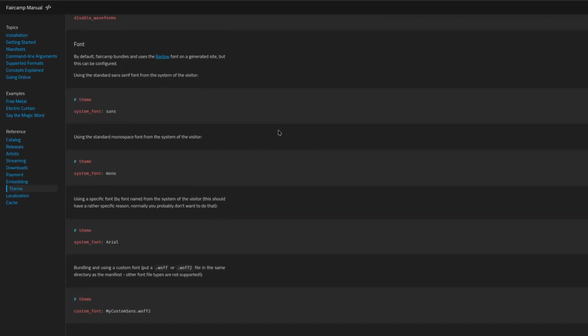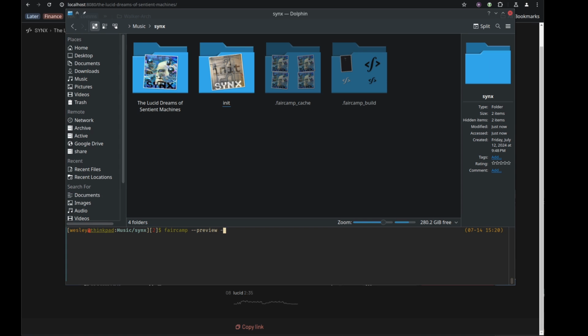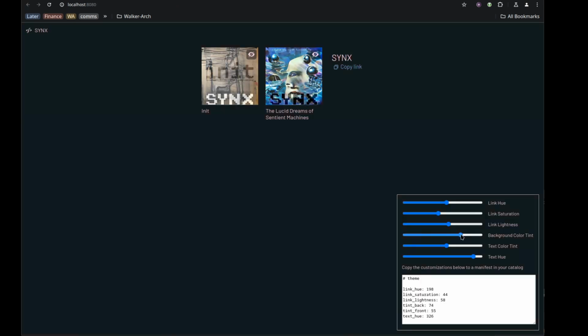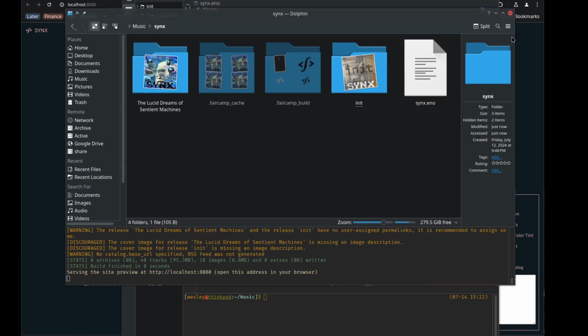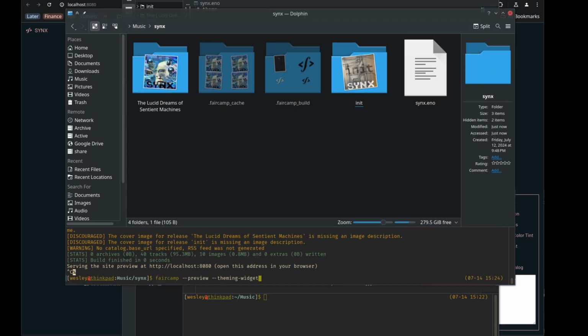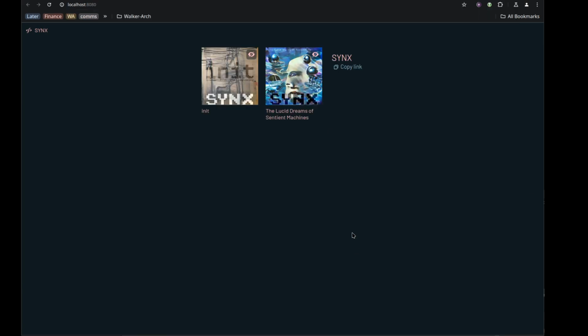Speaking of themes, there's a nice command line argument available to bring up a theming widget. Just type --theming-widget after the preview option, and you can customize the look and feel of your site a bit more. Copy the values it generates to your .eno files, then generate again without the widget to see your changes stick. This is a nice feature for dialing in the right colors.